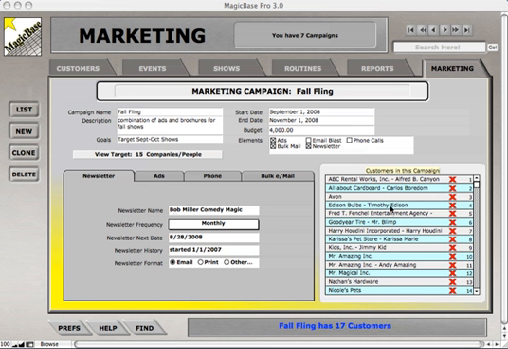Now there are three sections to this screen. At the top you've got some basic information about the campaign. This section with the tabbed interface is to define the different elements of the campaign, and this section is to display all of the customers that are assigned to the campaign.